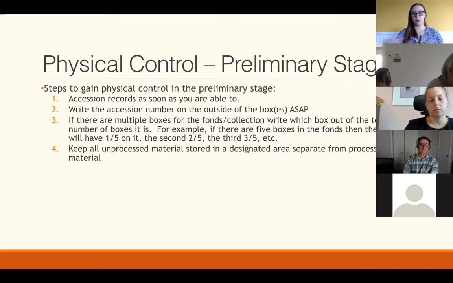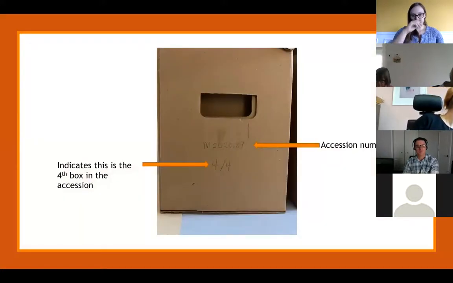Also for planning and processing, you might think a fonds based on the accession record is going to take you a day to process, where in reality you go look and there's actually 10 boxes and that's going to take you significantly longer. As well, we want to keep unprocessed material in a designated separate area until it is processed, which I've already gone over. So this is a picture of an example box of records that they've just been accessioned.